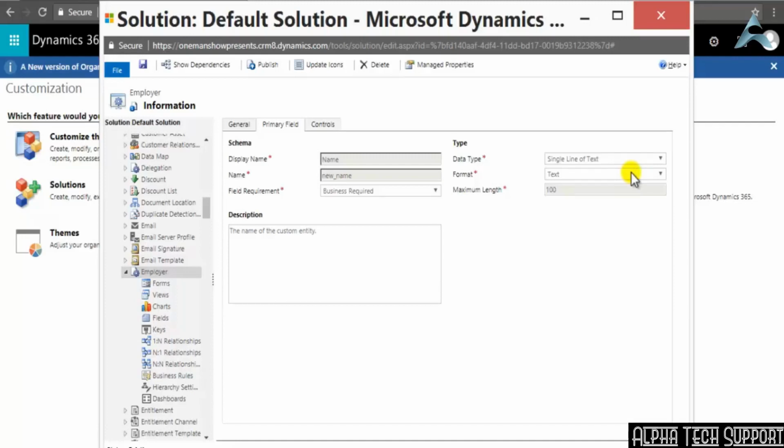So let's understand what are the out-of-box field types available. Basically Microsoft Dynamics CRM provides 11 types of data fields, which are single line of text, option set, two options, that is a radio button, image, whole number, floating point number, decimal number, currency, multiple lines of text, date and time, lookup.